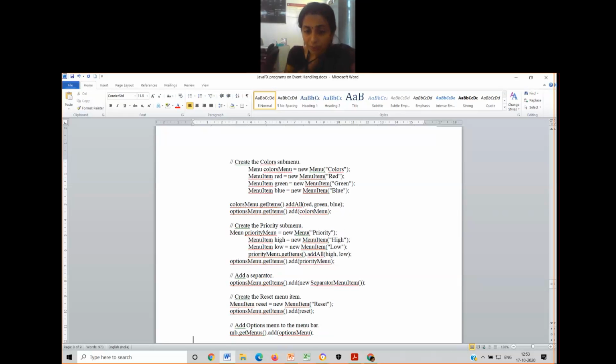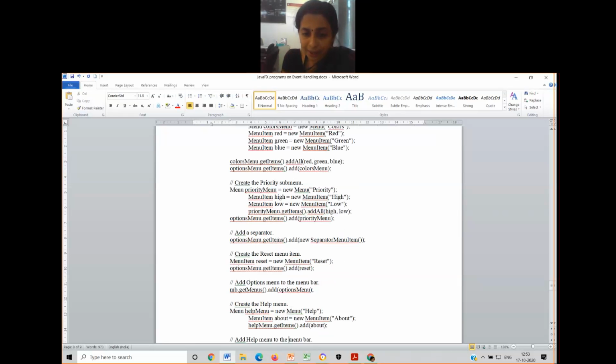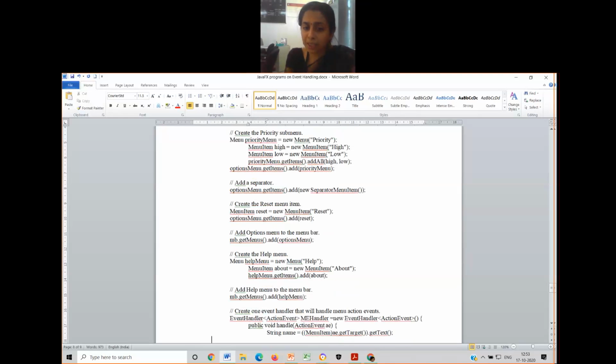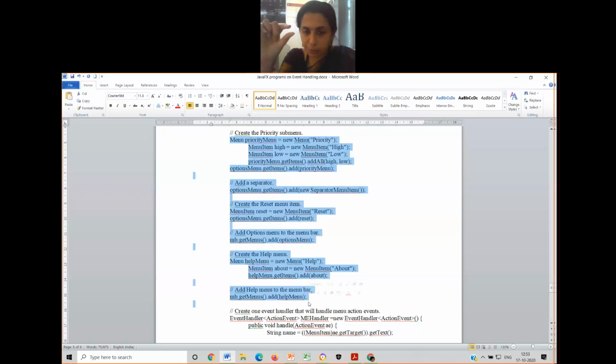Now, once all these things are done, I have to attach the label. How? By using the same event handler. What is that event handler? Here, see, the rest of the things you can just leave. These are not so important. One very important thing is how to create the menu bar. Under that, how do you create a menu? Under that, how do you create a menu item? Menu item getting added to the menu. Menu getting added to the menu bar. This is what is more important.